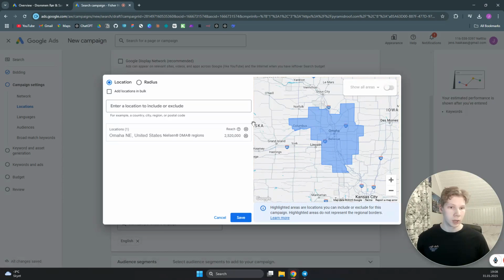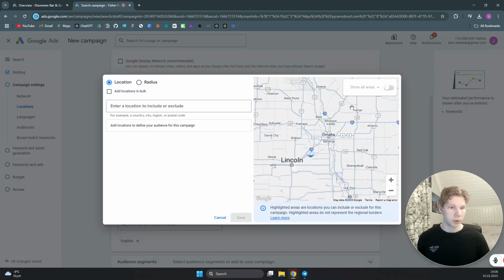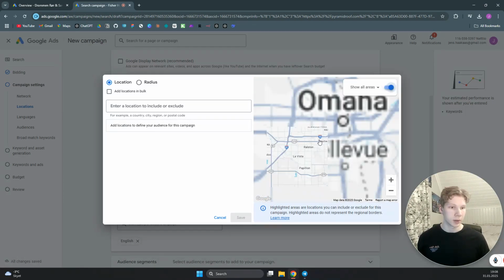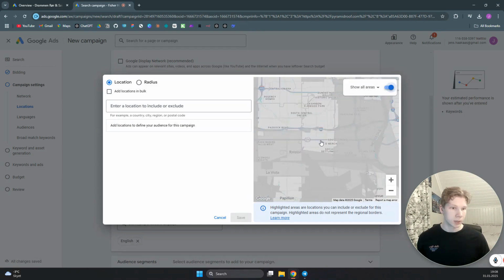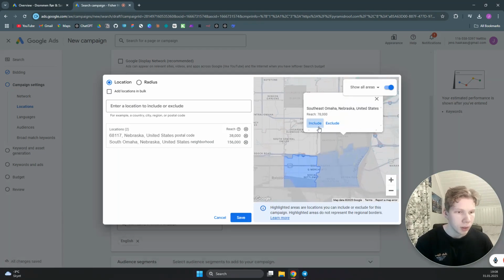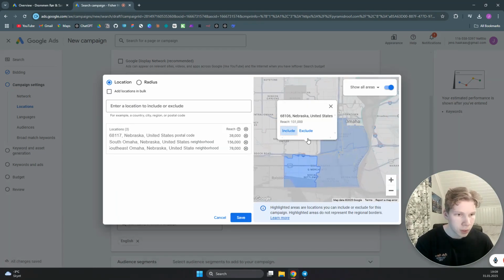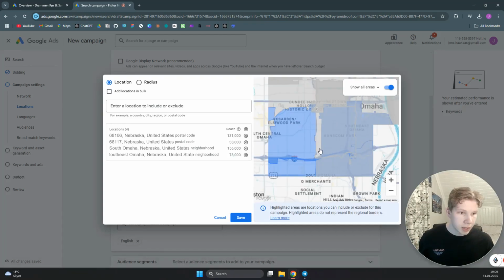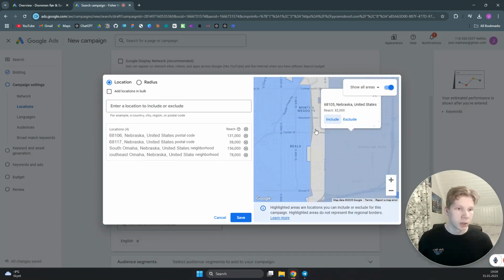And I will not be including all of Omaha, but I will be including all the different zip code areas I want to basically serve. So let's say we are located inside of here. We want to serve these areas in here. Include those. Let's say that looks good. Include this one as well.